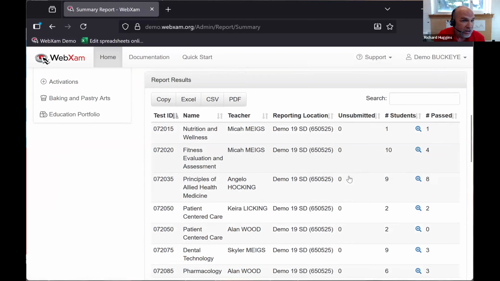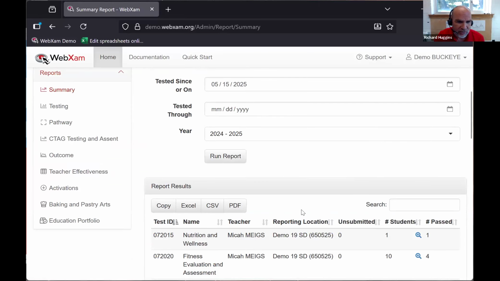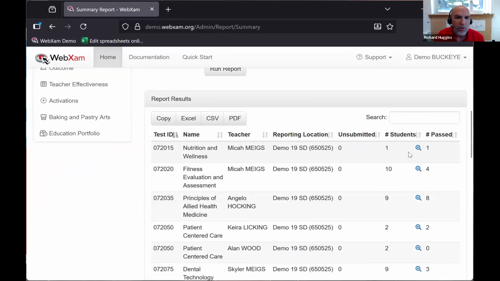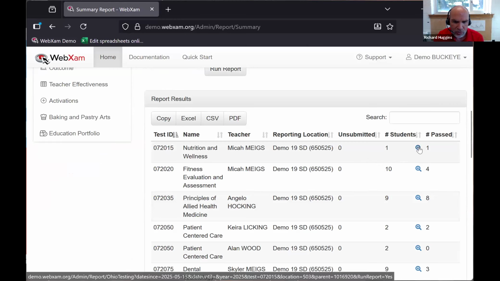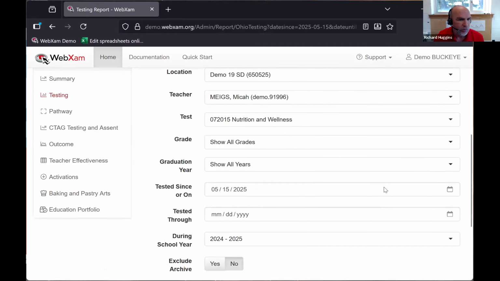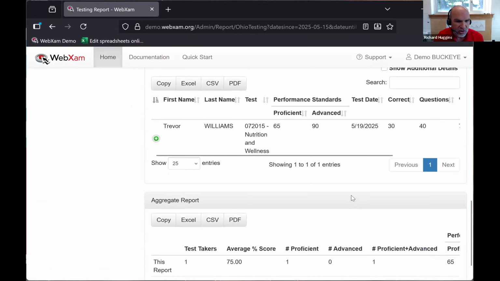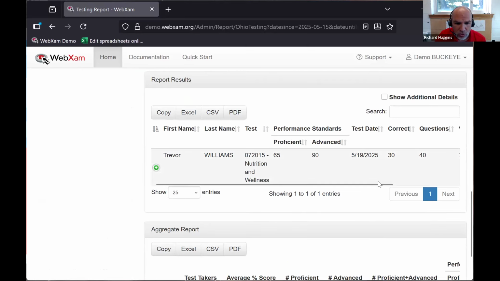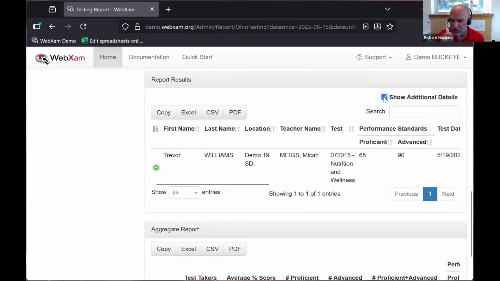And so I really like starting with the summary report, because you have some of that additional power, but also because you can just click on this little microscope right here and run that testing report based on those options. And so now you'll see, here's this one student, Trevor Williams, that took that assessment with that teacher in that time frame. And so that brings us up to another feature, which is the three new fields in the testing report.